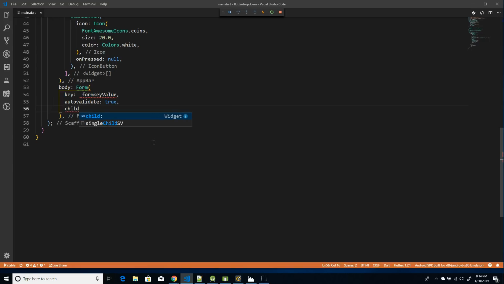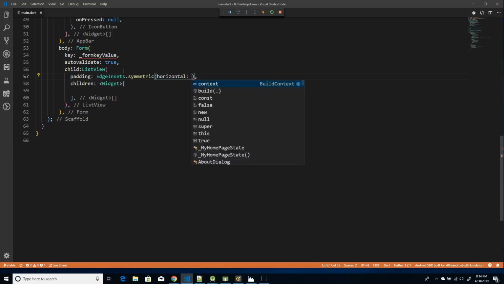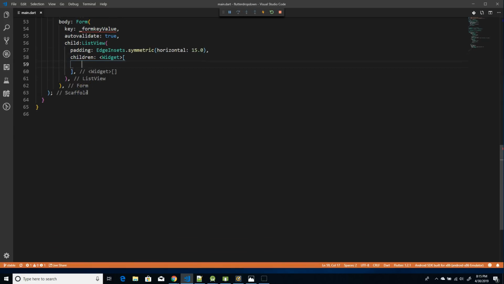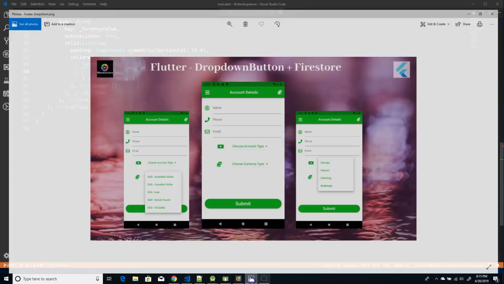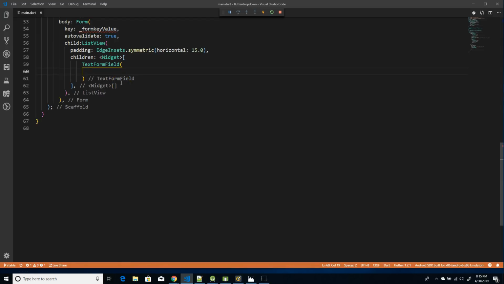Now here comes the list view. Inside our list view, we're going to add the array of children widgets. Before that, I'm just going to give some padding. Then inside the children widget, I'm going to add my first text form field. Now when you define a text form field, you need a few parameters added into it. So I'm going to use an icon and a text. That's the pattern that I'm going to follow. So if you look here, I have an icon and a text. For that, first thing I'm going to use an input decoration, that is decoration.